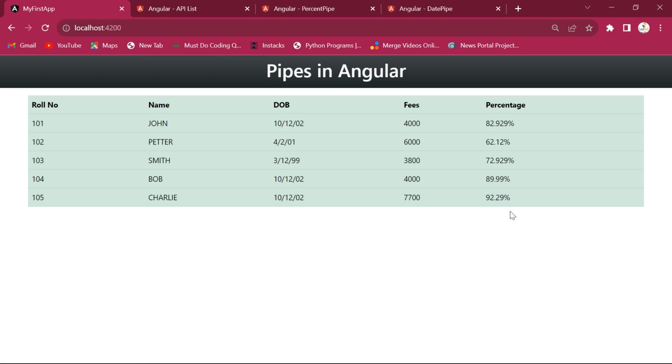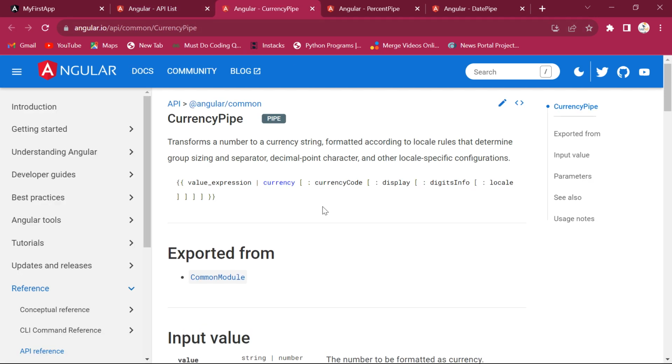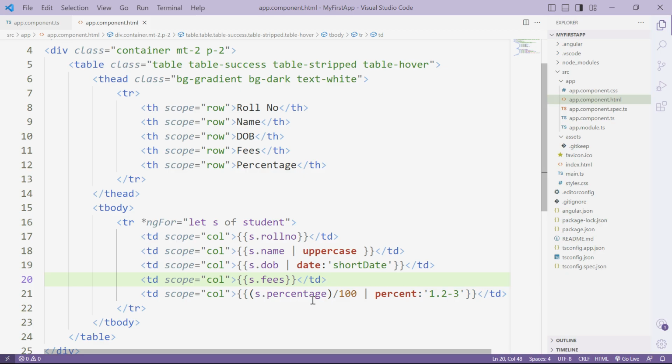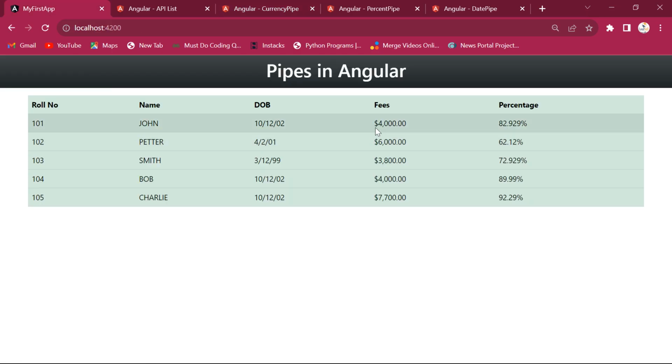Similar to this, you guys can use the currency pipe also. Here is the currency pipe. Let me open this. In the currency pipe, you just need to write currency as a pipe. So here for the fees, we are going to write currency as a pipe. Let us save and get back here. You guys can see it comes with the default dollar as the currency.